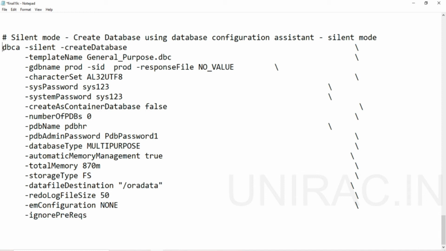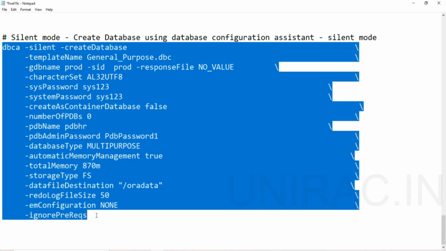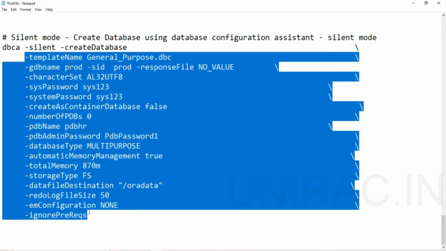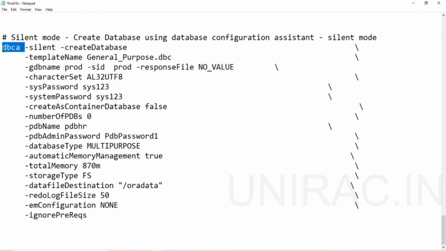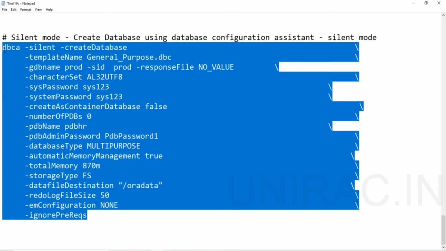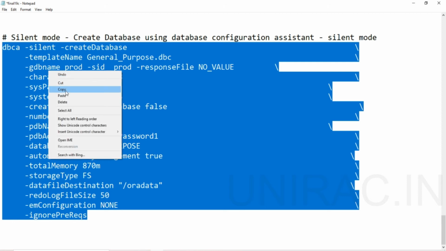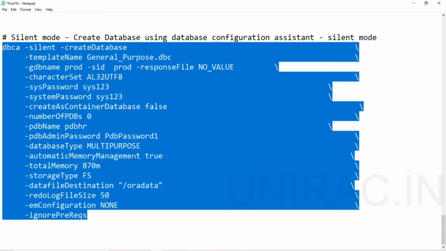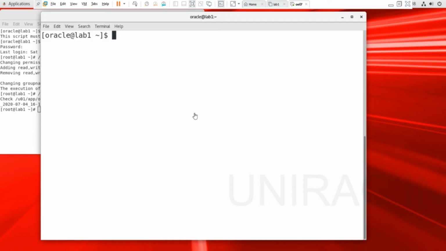Verify these parameters twice, the variable values, then go for executing. The same variable values will be requested as input while executing in the graphical user interface with DBCA, or you can enclose them in a response file. But here we are seeing a silent method without a graphical user interface. Let's copy the complete statement, the complete command, to execute in silent method. Let's execute the command.